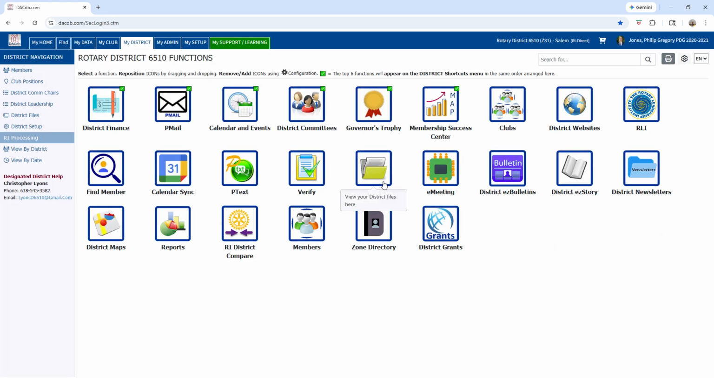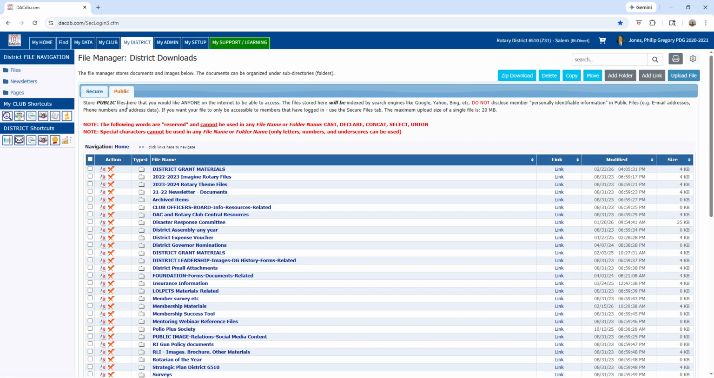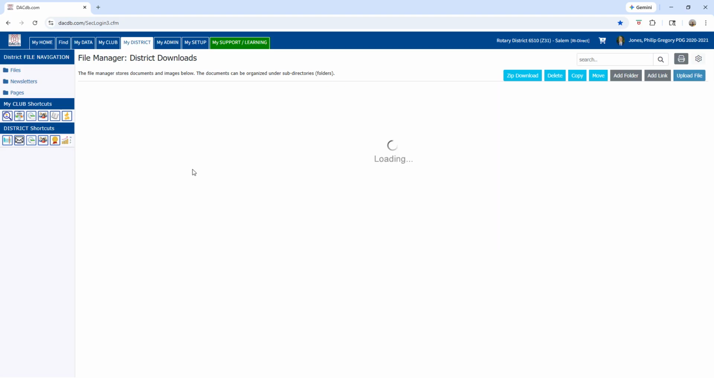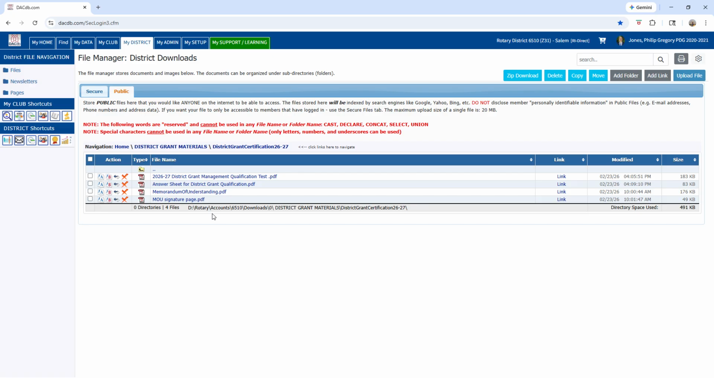So let's open District Files. When it opens, it's open for me to the Secure Files tab, but I want to look at the public files. The first public file we see is District Grant Materials. So I'll click on that, and then I will click on District Grant Certification for 2627. You'll see 4 files here. There are 2 of them you need right now for your district grant certification to qualify your club.